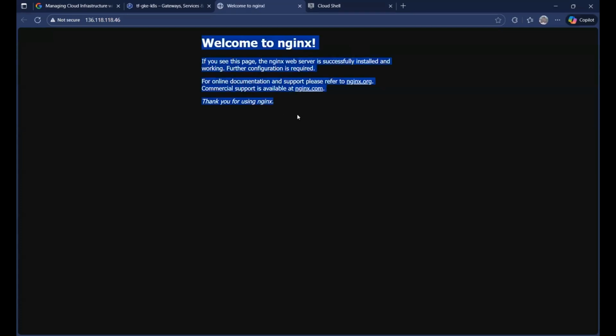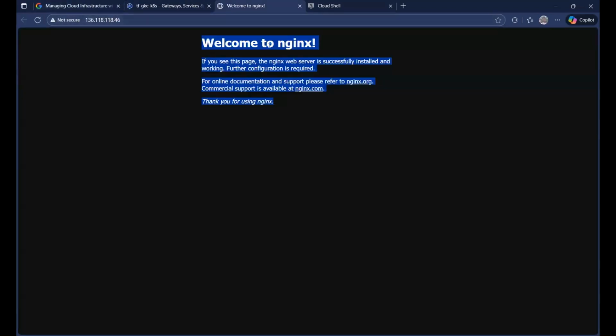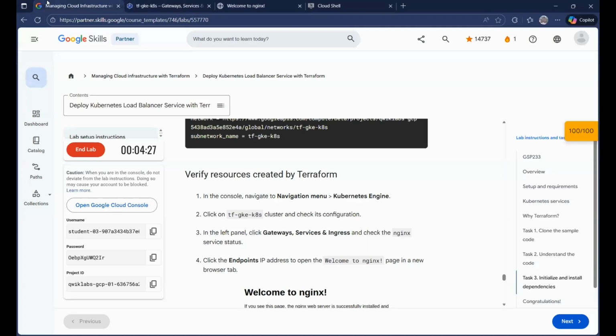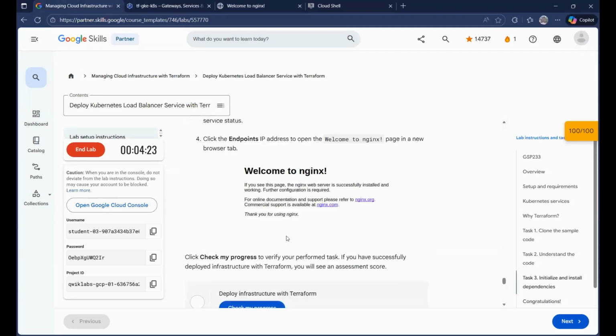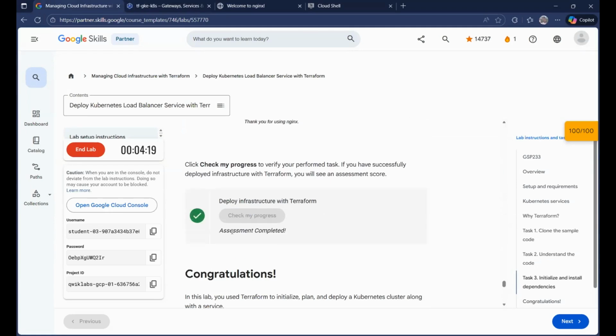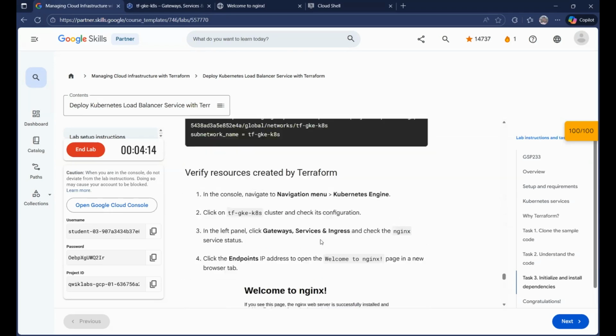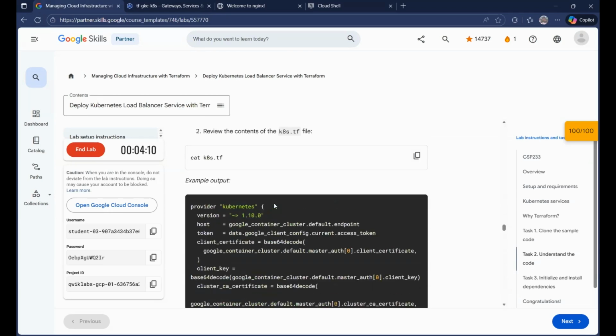So the load balancer is working fine, and we got our Nginx services running. So we have successfully completed our lab. Deploy infrastructure with Terraform, yeah, we have completed. Okay, great. We have completed this task.